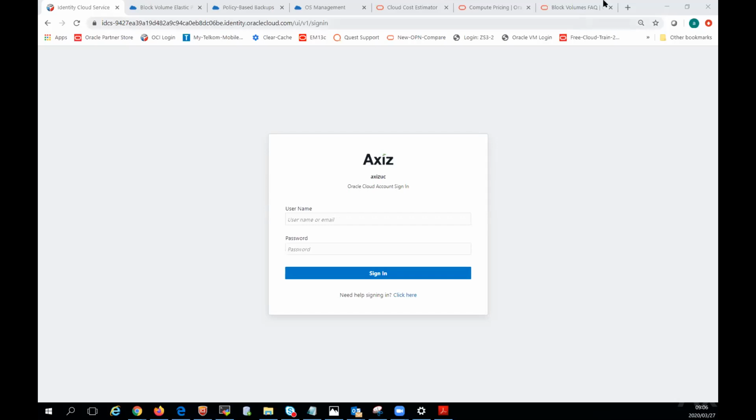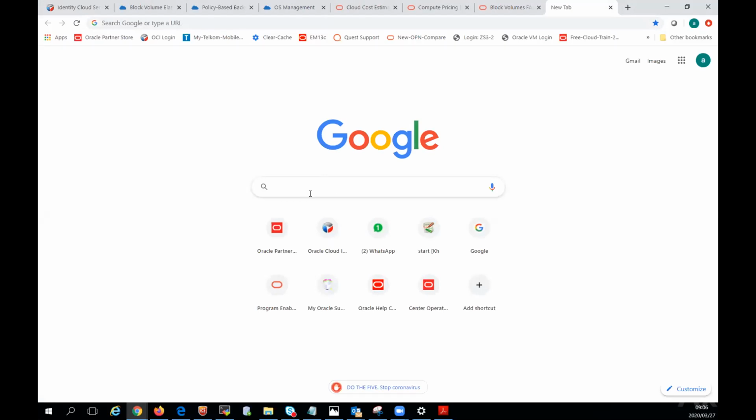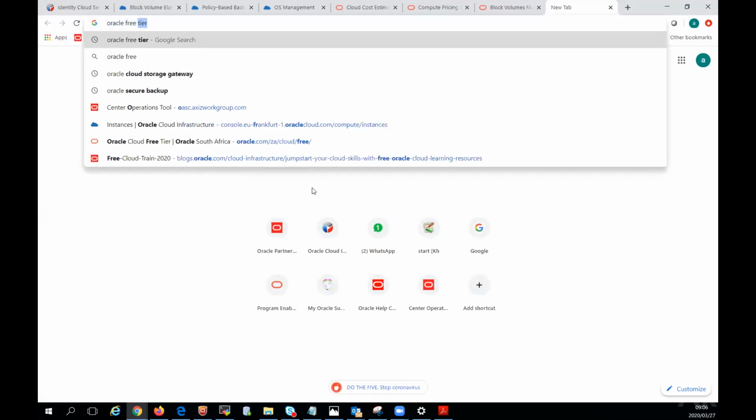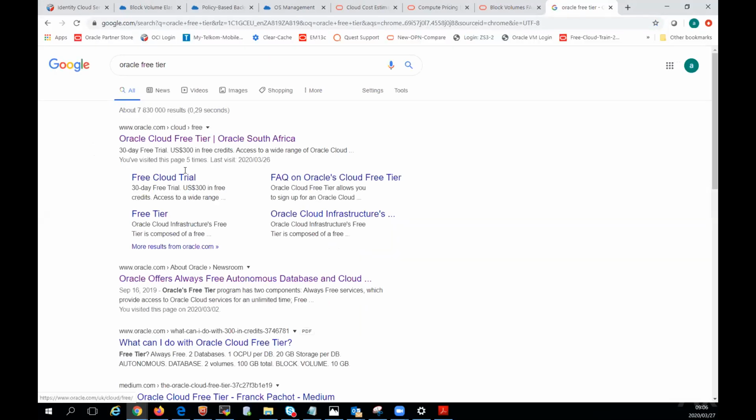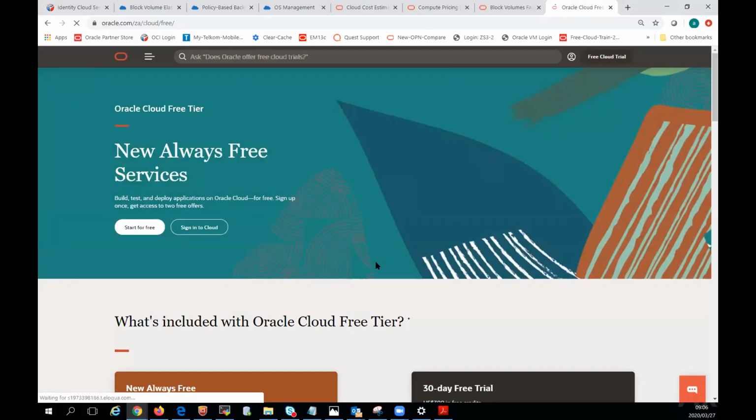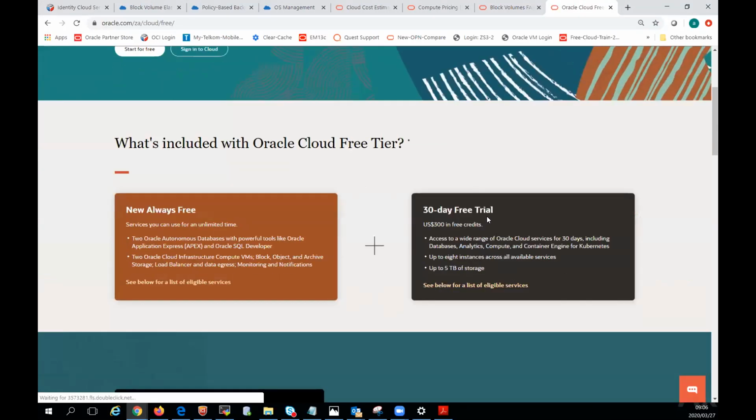So for those of you that don't know, if you just go to Google and type in Oracle free tier, you will actually see the options there. Oracle free tier, always free services. So on the right-hand side here, you see the 30-day trial. That is a requirement to sign up for the free tier services. You must sign up for the 30-day trial.